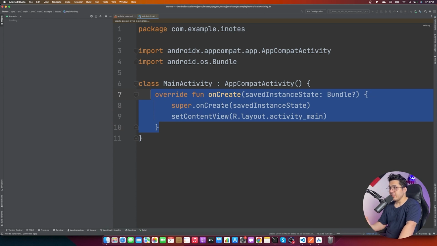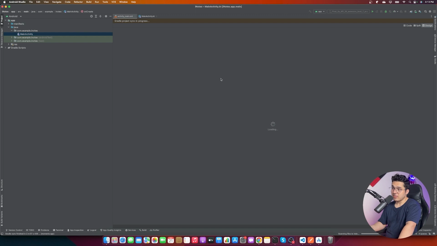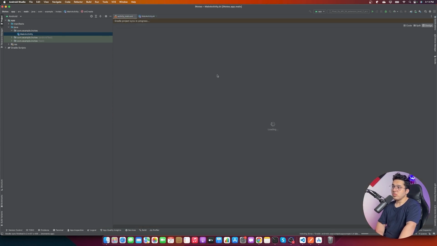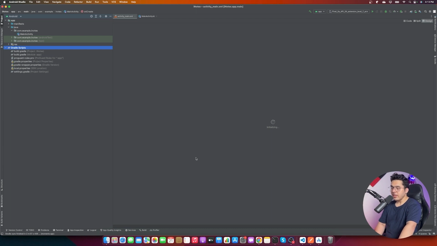Whenever the activity is created, we are saying that execute the existing onCreate method, but on top of that, also set the view to this Android activity_main.xml. So what this line of code will do is go to activity_main.xml, read all the UI content, and render it on the screen. Okay, so this is how this activity_main.xml works. Now our task is to simply fetch the data from Linode and render it in the UI.